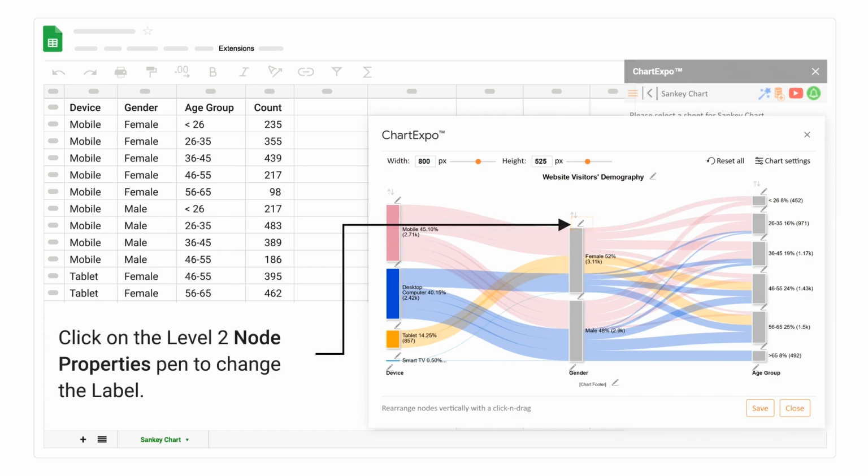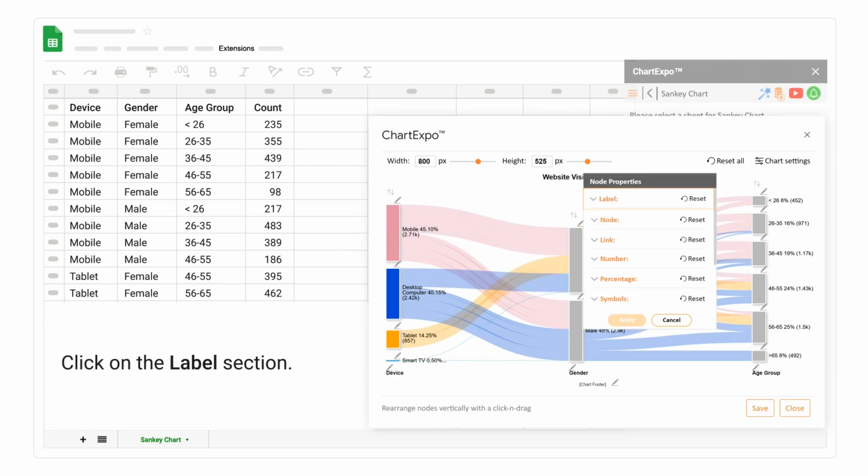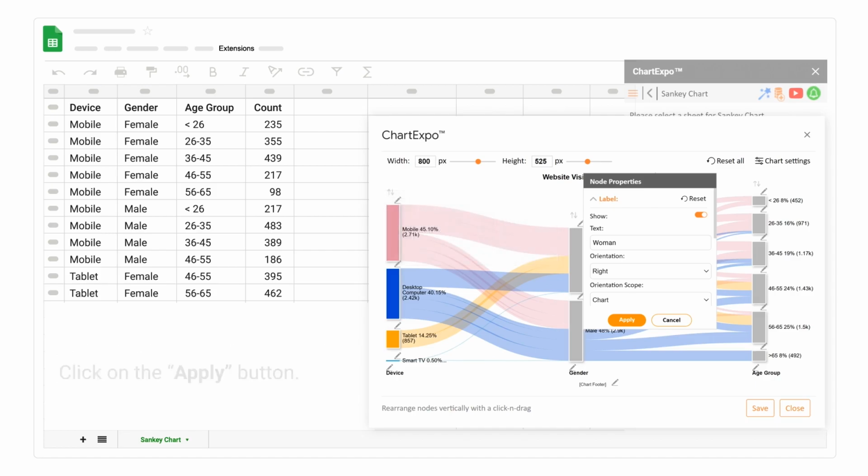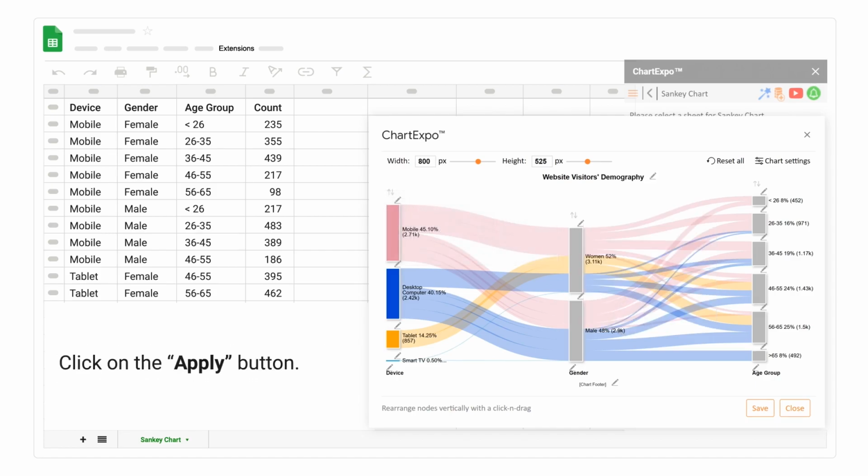Click on the Level 2 Node Properties pen to change the label. Click on the Label section. Change the text of a node label from female to woman. Click on the Apply button. The text of a node label is updated in the chart. Click on the Save button.